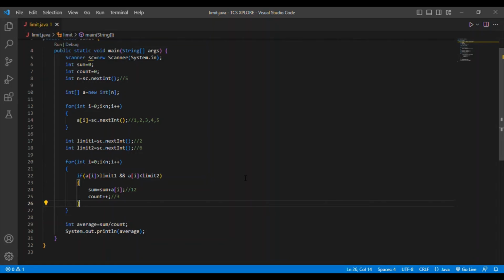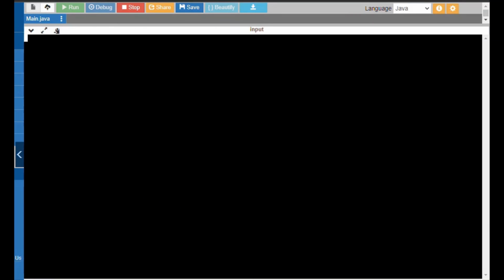So guys, let's move into the output section. In this output section I will be showing the output of my given code. For that I will be entering the input first.